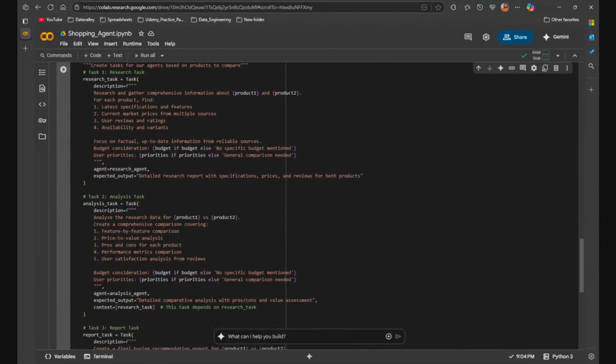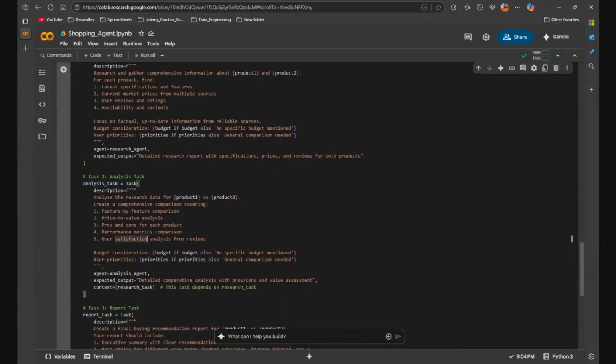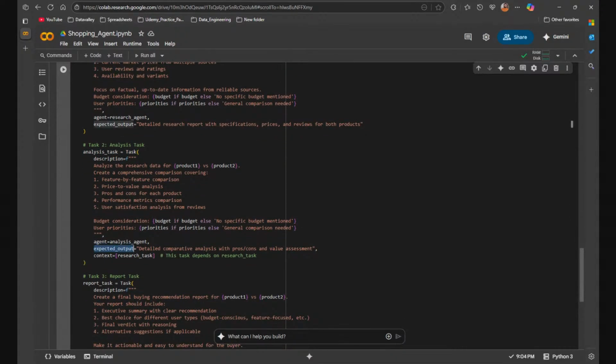Similar to the research task, we are going to define the analysis task as well, which comes with the description, agent, and expected output. For this analysis agent, we're going to provide the context, which is nothing but the research report that was provided by the research agent from the research task, right? Research task outputs a research report, and that report is given as an input or context to the analysis agent, because that is what it is going to analyze in the analysis task, right?